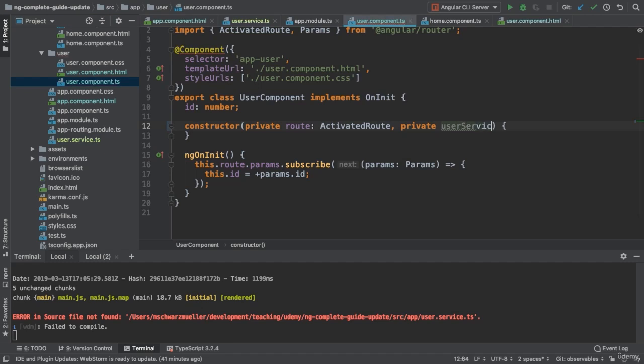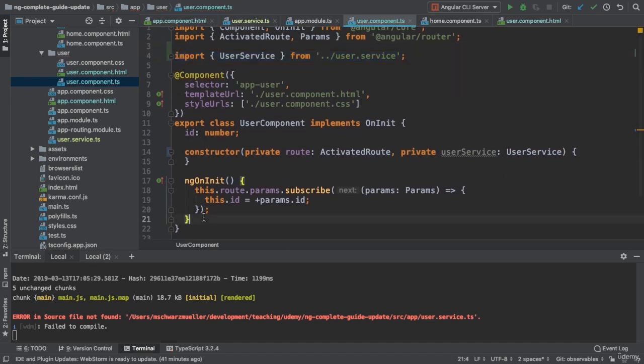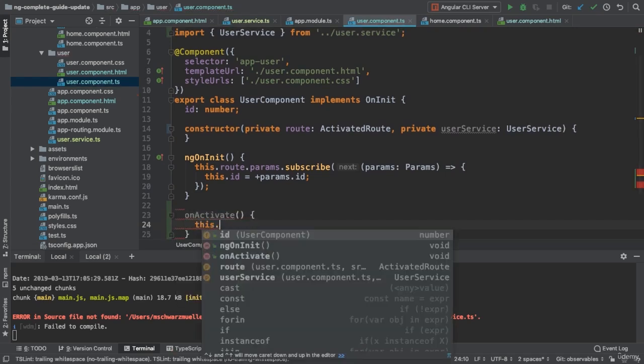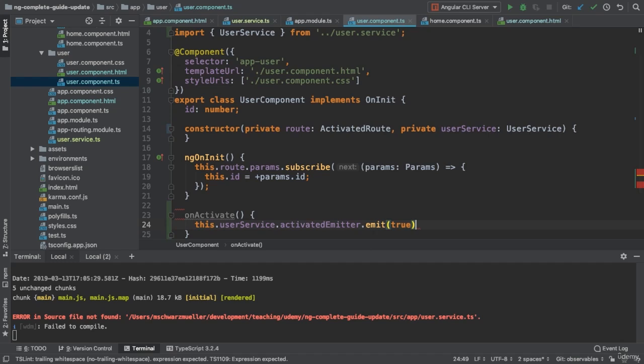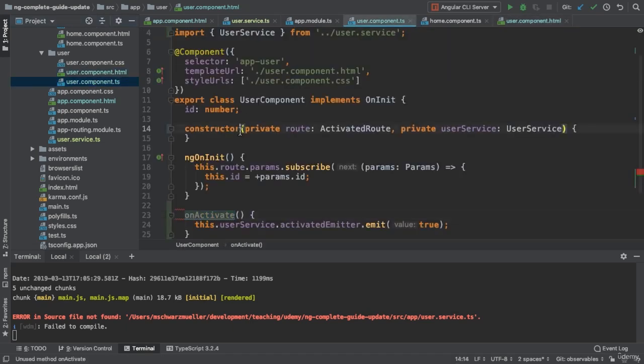So the user service is injected here. For that, of course, make sure to also import it from that user service file. And now we just need to add a new method onActivate. And in there, I'll call my userService, reach out to activatedEmitter, and call emit, and pass true here as a value. And now the last step is to wire up onActivate here in the user component to the button by adding a click listener to the button, and there I will call onActivate. Thus far, nothing too fancy. That is a normal way of passing the data around, or at least of emitting an event across components.